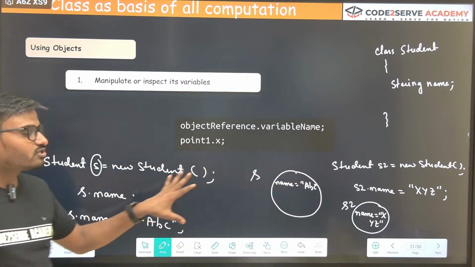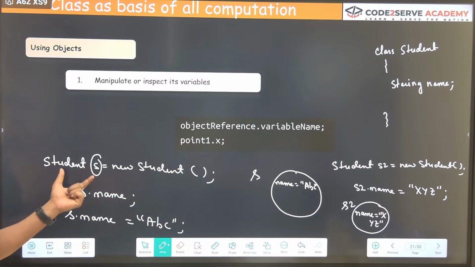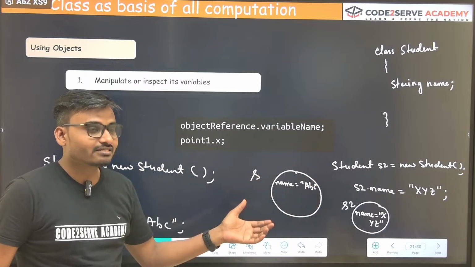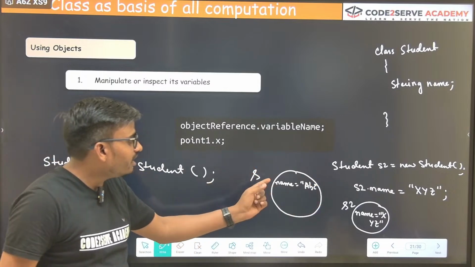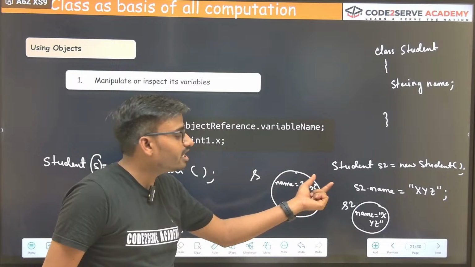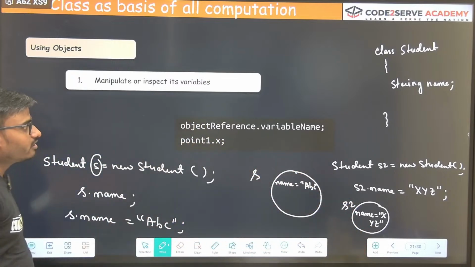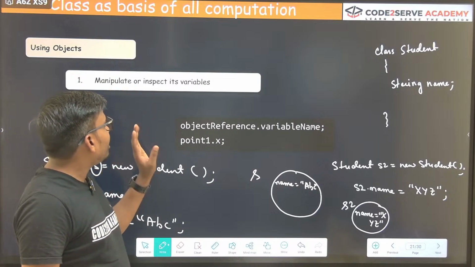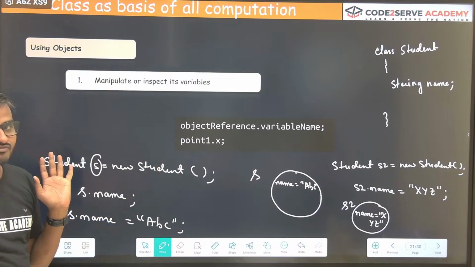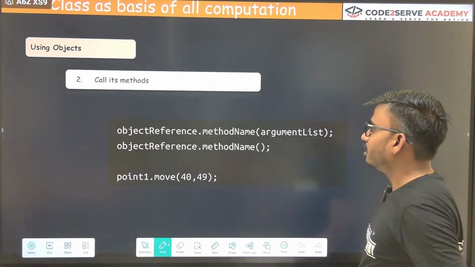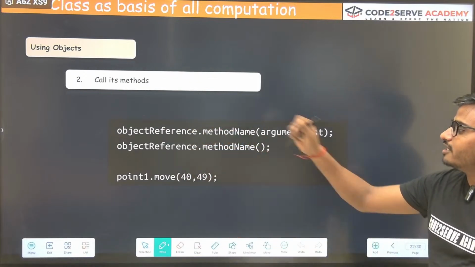So you see, whenever you create an object, a separate copy in memory is allocated, and here the value of name is different for the different objects. Now we saw how to manipulate or inspect its variables. The second part is how to call its method.